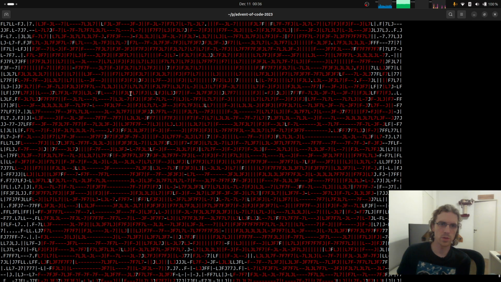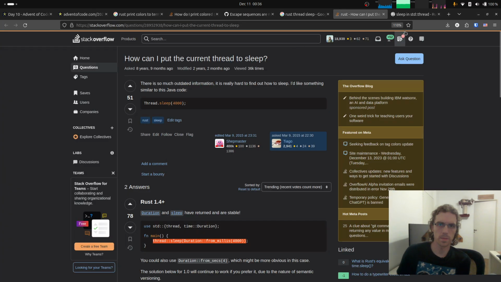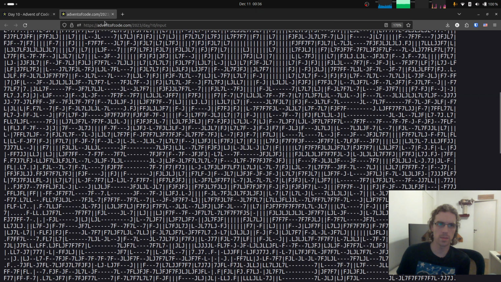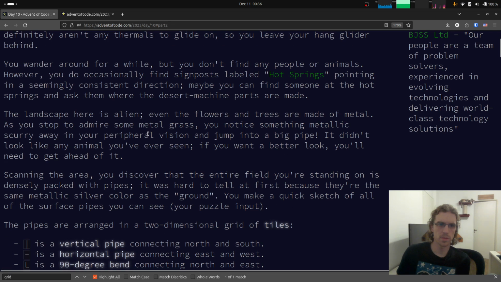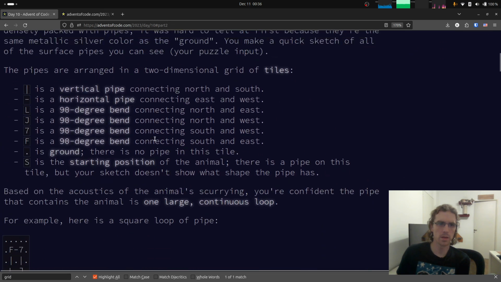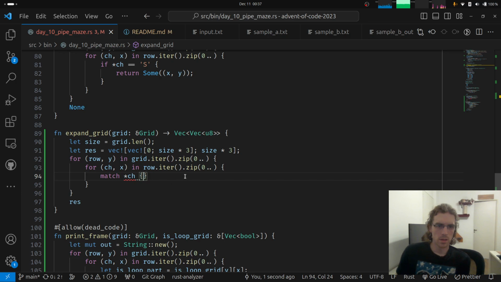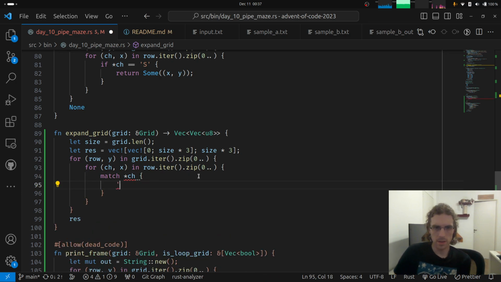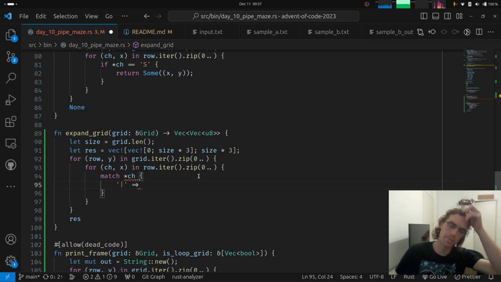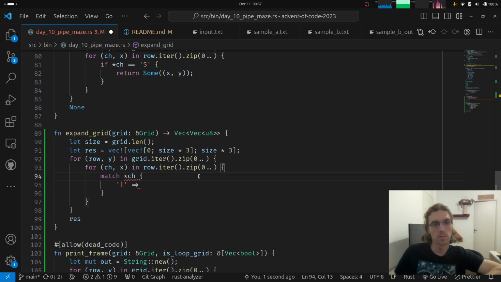Well, we have the description of the thing. Let's close everything up here. And the description of the thing with all the symbols that we need to care about. Yes. So, if this thing is a pipe, we are going to draw. What are we going to draw? What do we want here?